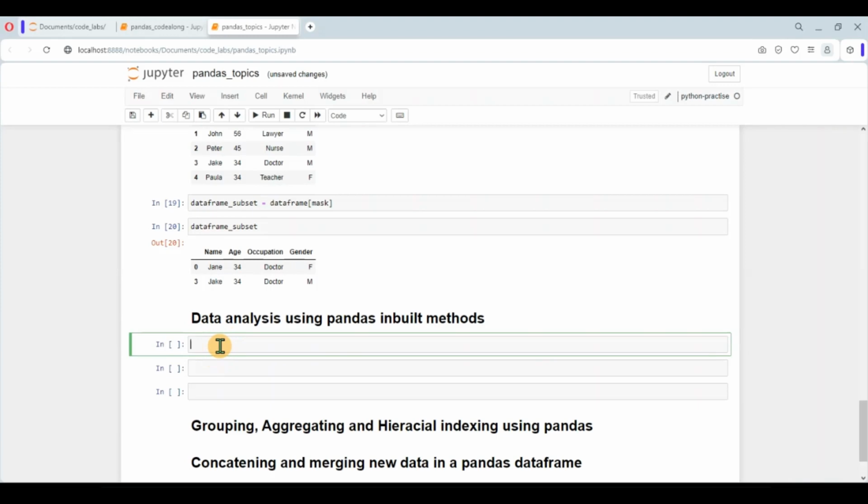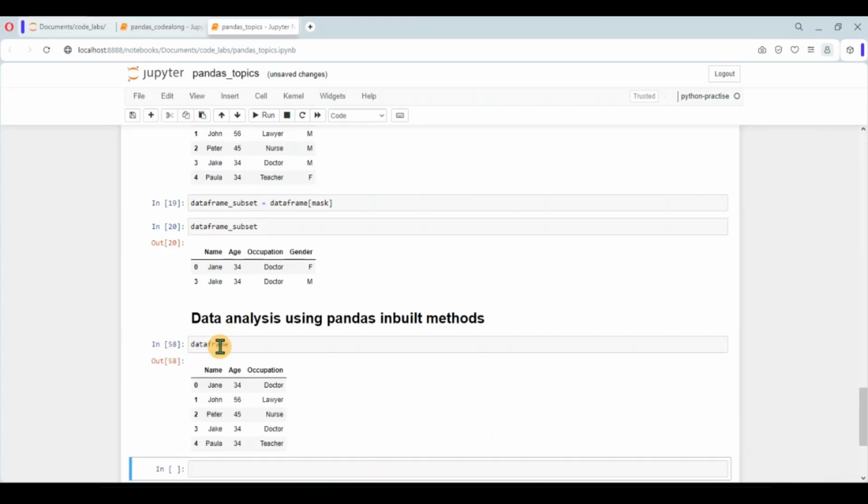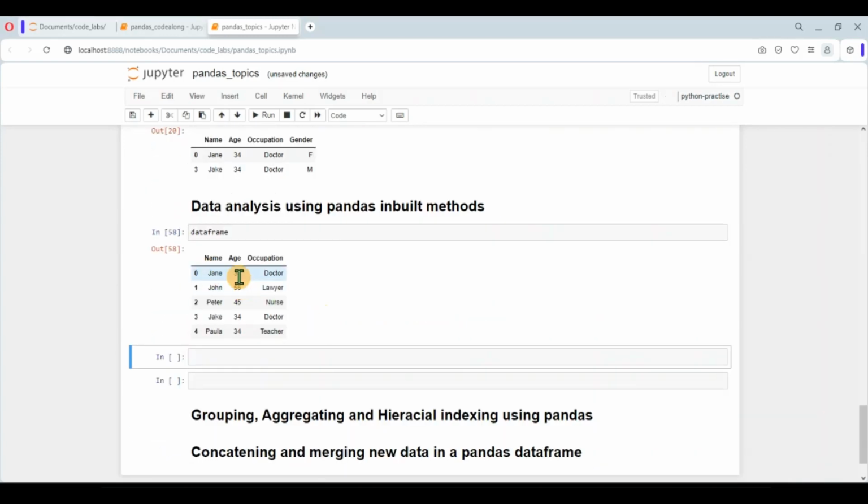So in today's video, let's take a look at data analysis using inbuilt Pandas methods. Pandas has a lot of methods inbuilt into it for data analysis. Let's take a look at the same. So first we load the data frame, see what we have. As a quick recap, the data set has 5 rows and 3 columns. We created it from our custom dictionary object.